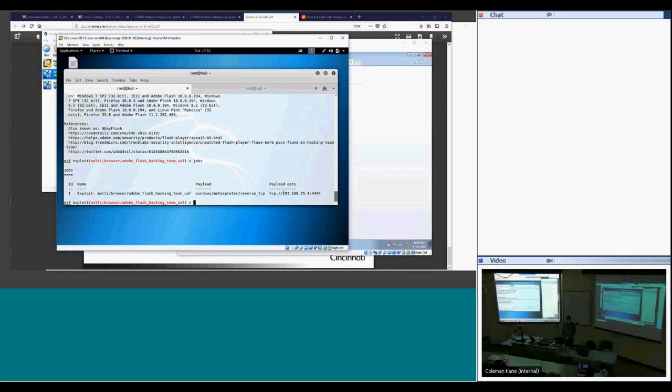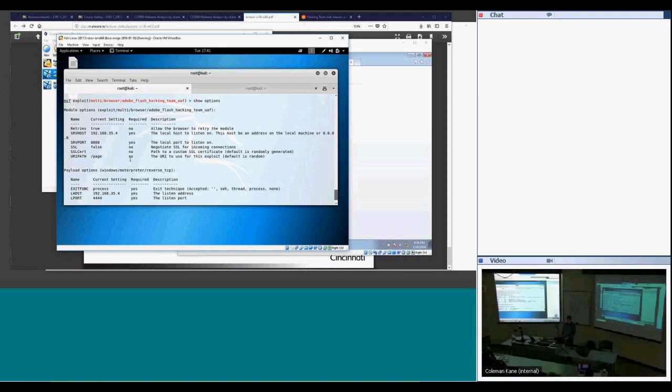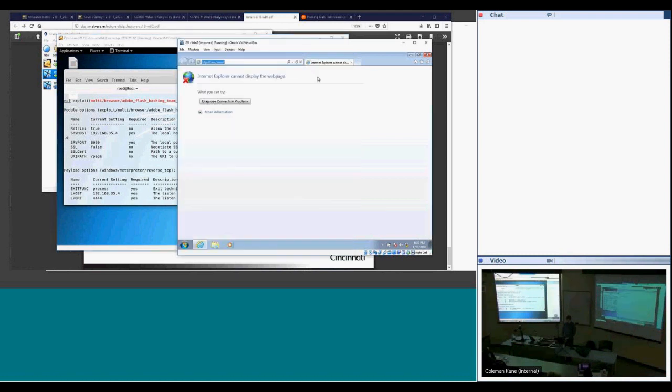So what I'm going to do is actually connect to, I'll show options again, just so you can see it. Basically, I'm going to connect to this IP address with this page. I'm going to go here, and I'll do HTTP, and I'm going to bring this over a little bit for everyone to see. 192.168.35.4:8080, and then I called it page. So I'm just going to call it page again.